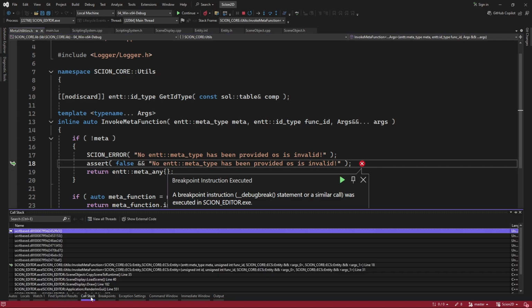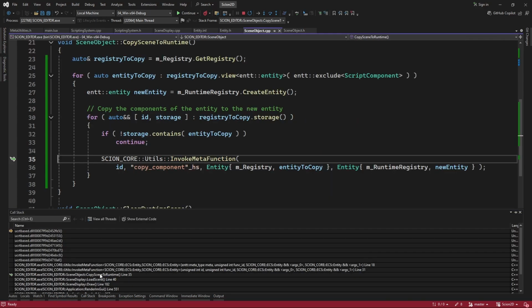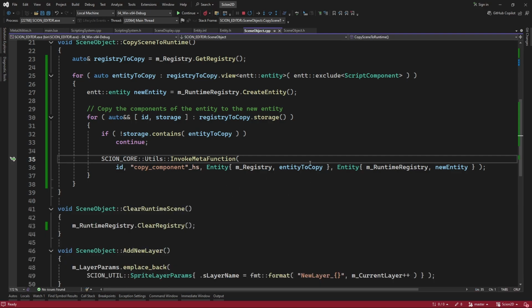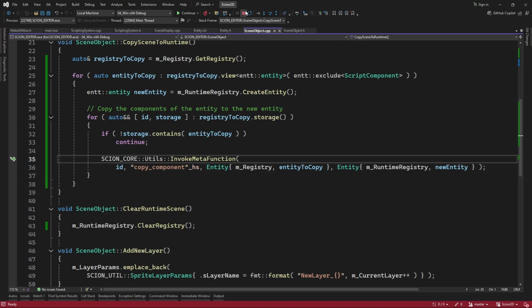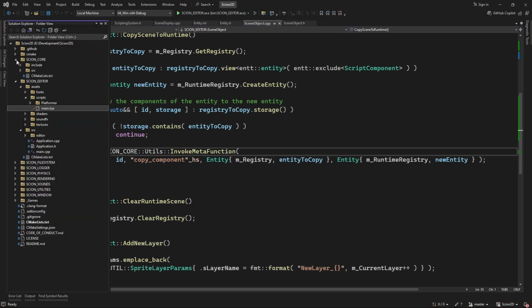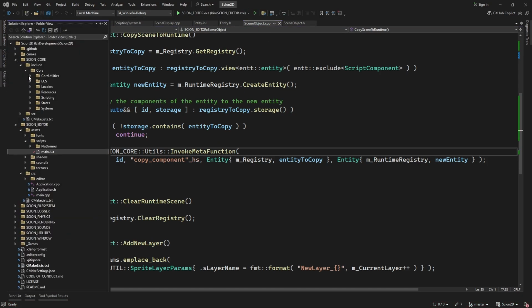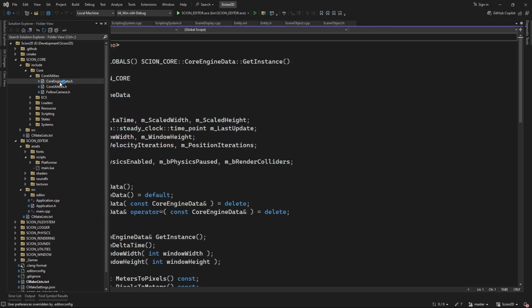So let's go to the call stack, and go to copy scene from runtime. And we'll see what the storage is. What storage is this? This is the tile component. Okay, so we must not have registered the tile component. So let's stop this, go to our core, because we moved this into our core utilities, core engine data.